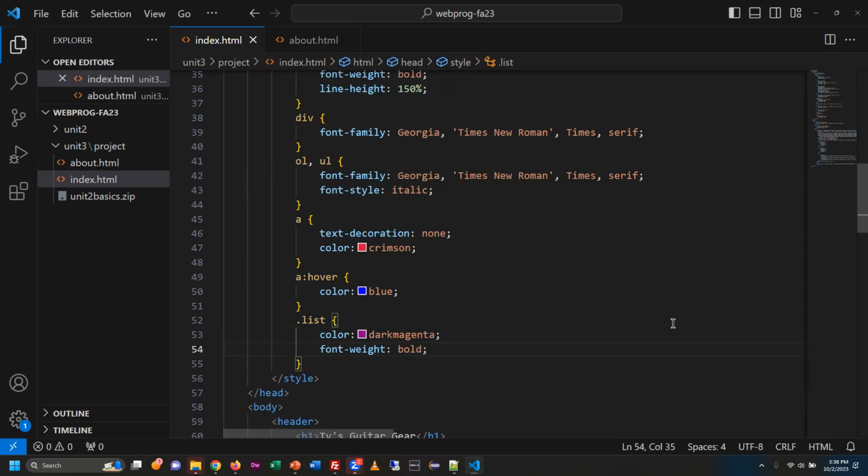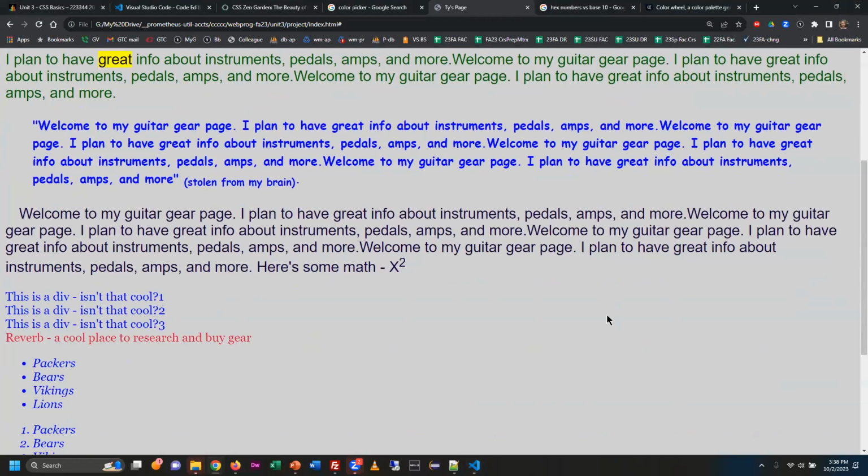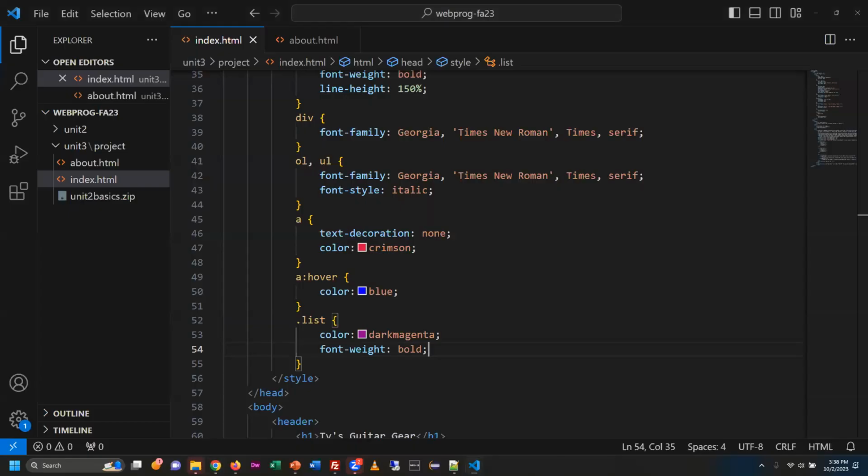So here it is. Control save. Back over to the page. We'll scroll down to where the lists are, and I'm going to refresh. Okay, see how they got bolder, purple? Both of those have the same class structure. We'll work with that a lot more, but I just want to demonstrate the initial property of it.